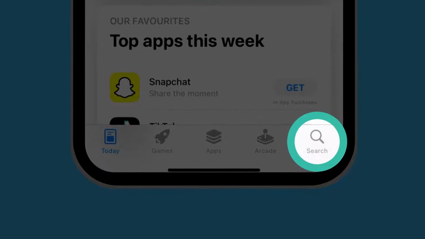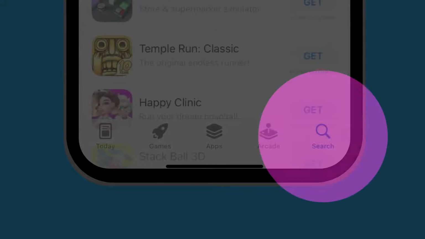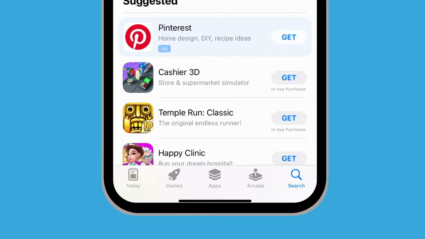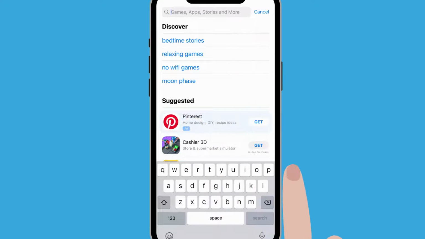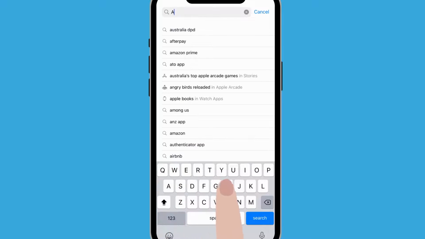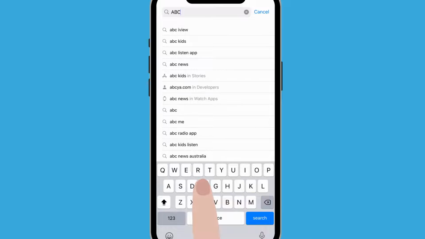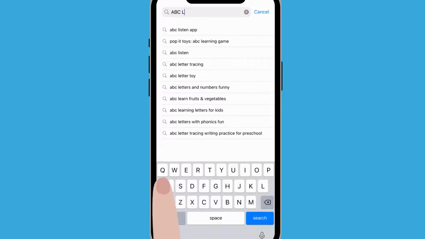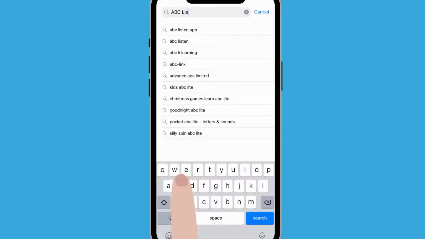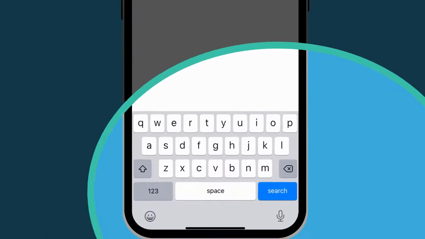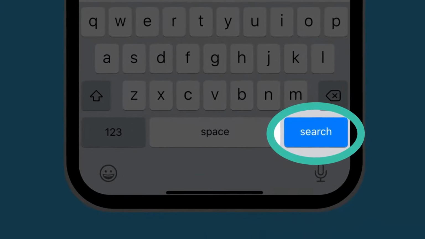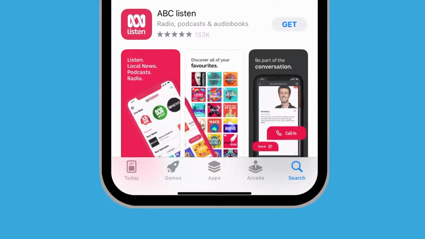Tap the magnifying glass icon on the bottom right of the screen to open the search page. Then tap the search bar, which is at the top of this page, to make the keyboard appear. Now, use the keyboard to type in ABC Listen. Look for the search key on the keyboard and tap it to search for the app.